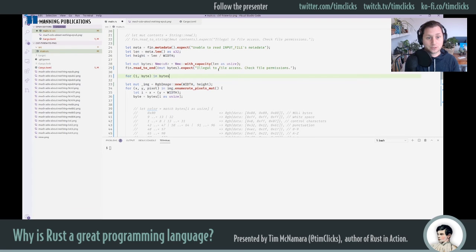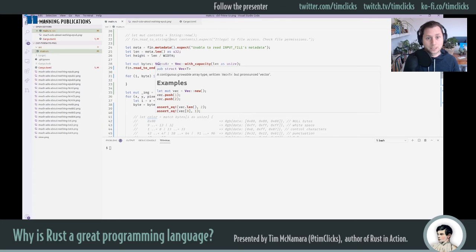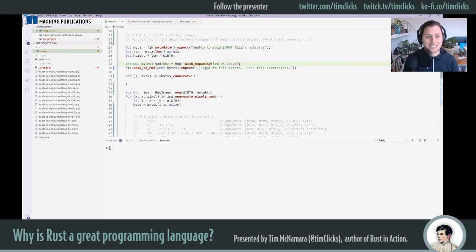We can iterate through, and then if I call enumerate, actually I probably could do it this way because I only need to read the values. So by design, if we iterate through a reference to the vector, we get a reference, and it iterates through a reference to every value inside it.